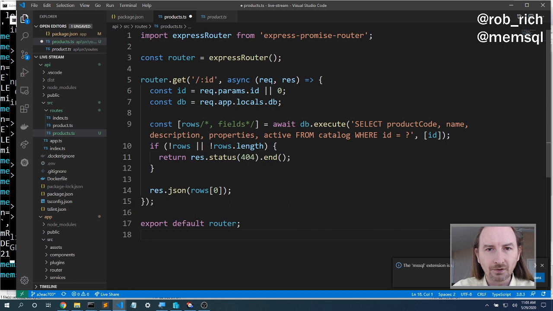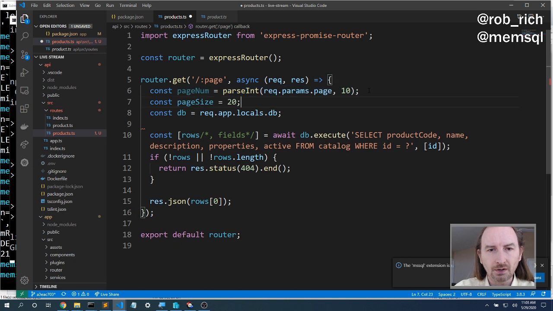So here, instead of selecting a product ID, let's select a page. And so we'll grab in page num. And that isn't the greatest way to validate it. So let's say parse int request params page, 10. Okay, we've got our page num. I'm going to say const page size equals 20. We can play with that if that makes sense.